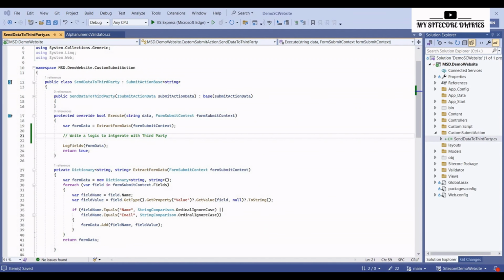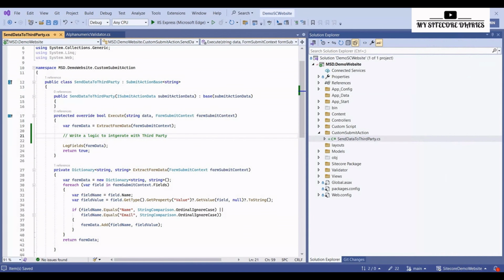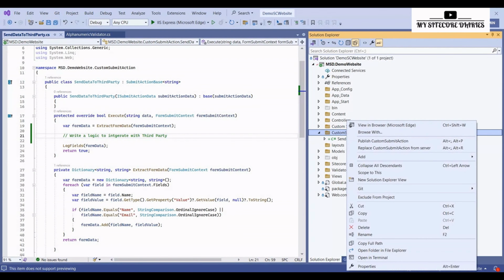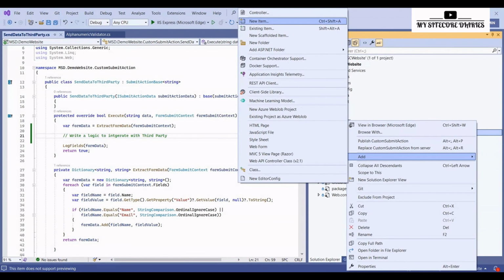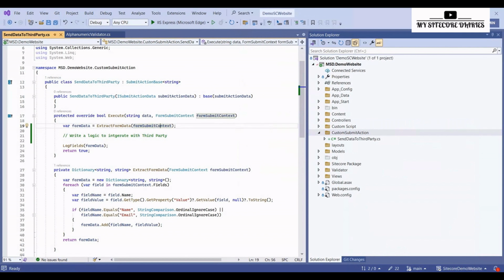Okay, so let's start a demo. Say you want to write a submit action for third party integration. First of all, you have to create a class. Sure, you must know how to create a class. So add new item and create your subclass. I have already created a class, Send To Third Party.